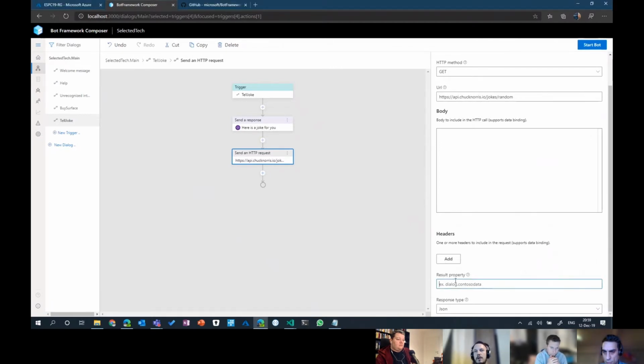So the result property is actually the property which will be initialized when the HTTP request is made, and the response of that HTTP request will then be stored within that variable, within that property, which I can then use the whole conversation on. Can you do that outside of this? So if you now go to, I don't know, welcome message, can you use this one as well? Within this screen or outside of it? I can use it within the whole dialog. Oh, cool.